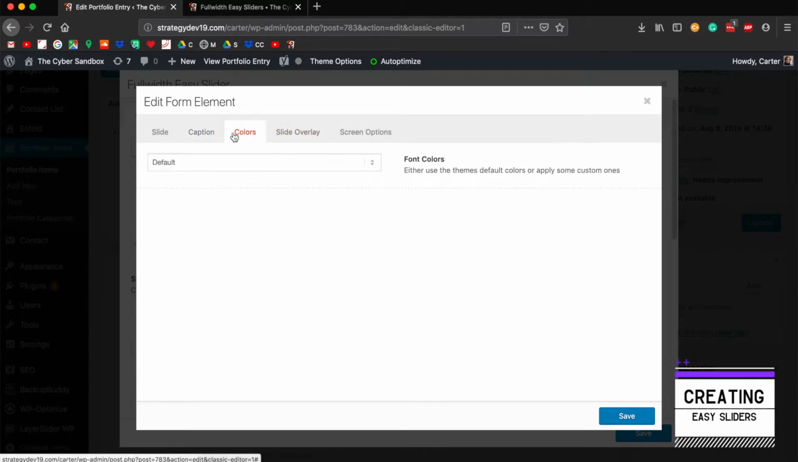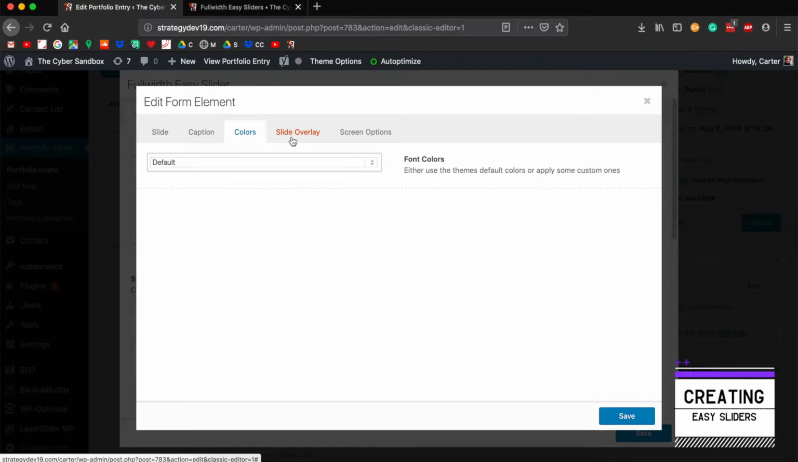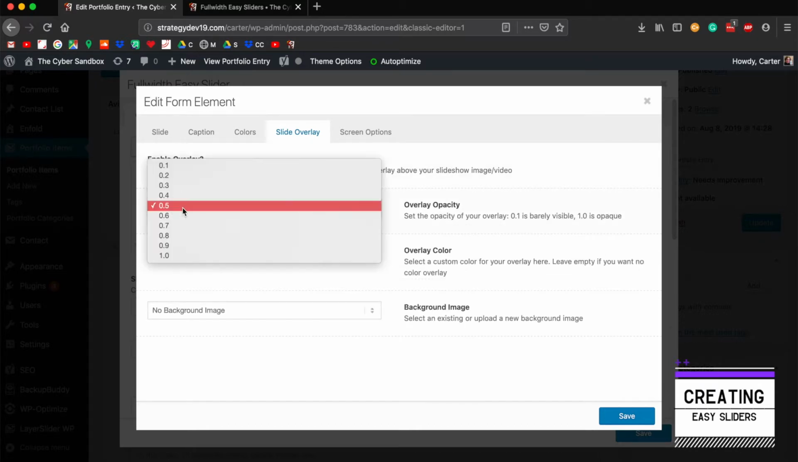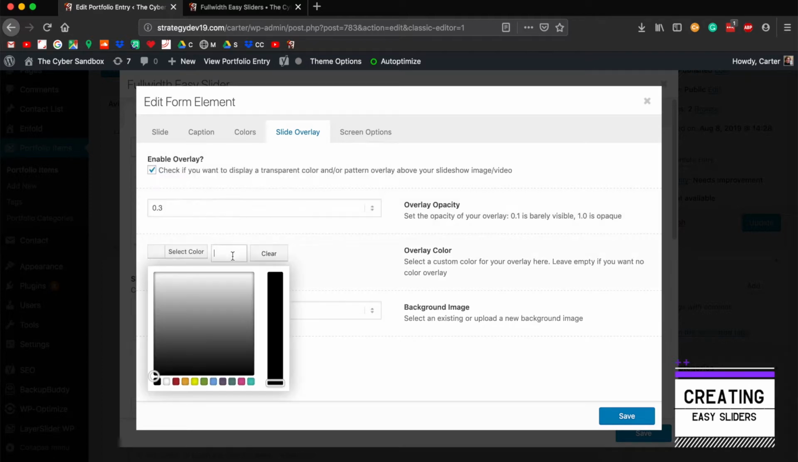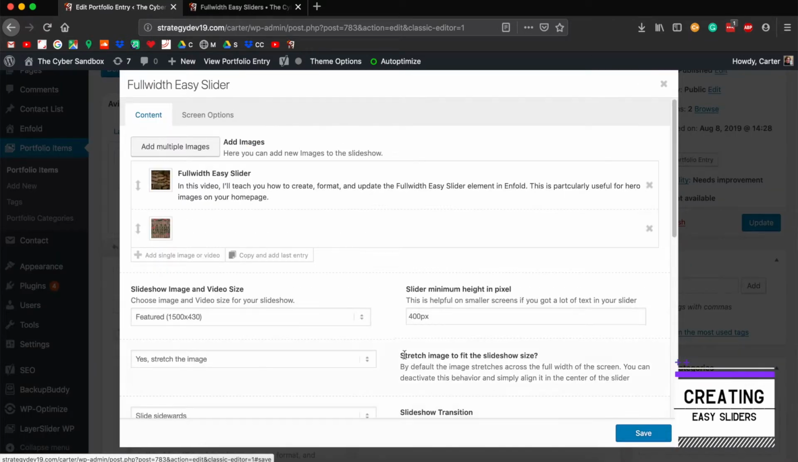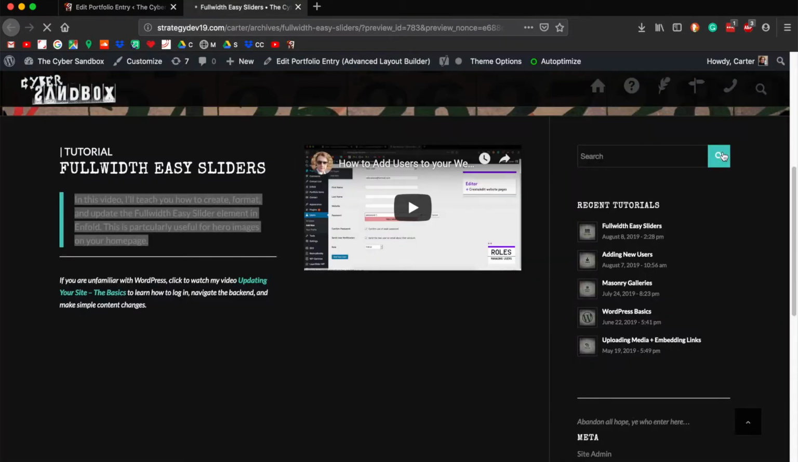Next is colors. You really don't need to worry about that. The text will be white by default usually, and that's quite good if you've got the background. On slide overlay, this is if you want to have sort of a color overlay partially over the images in the slide. So I'm going to put the opacity at 0.3 and make the color black. And that will put sort of a dark overlay over the slider. And that's all right, so I'll click save on that. Let's click save again and preview our changes.